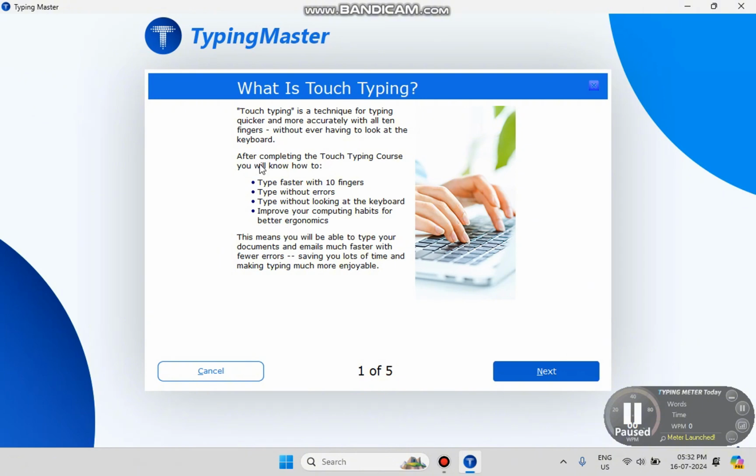See, it has started. Now what are they saying? What exactly is touch typing? Touch typing is a technique for typing quicker and more accurately with all 10 fingers, without ever having to look at the keyboard. But to be honest, when we are new, we need to see our keyboard.